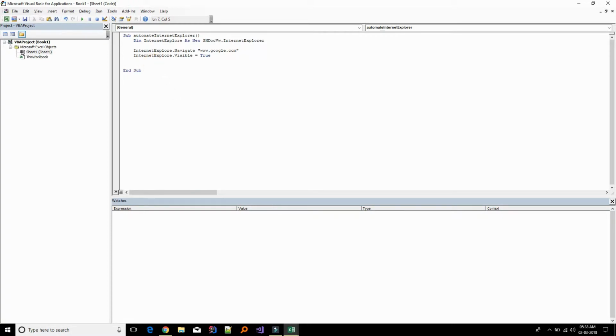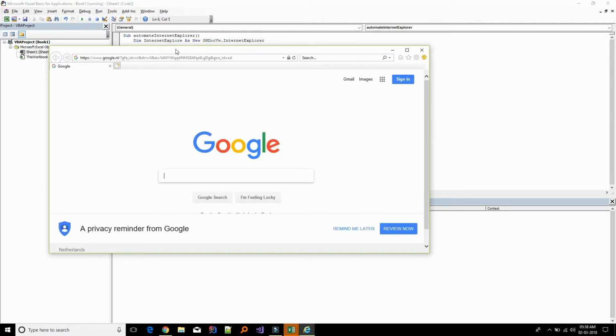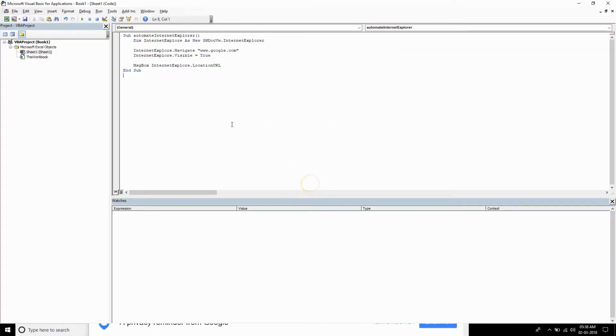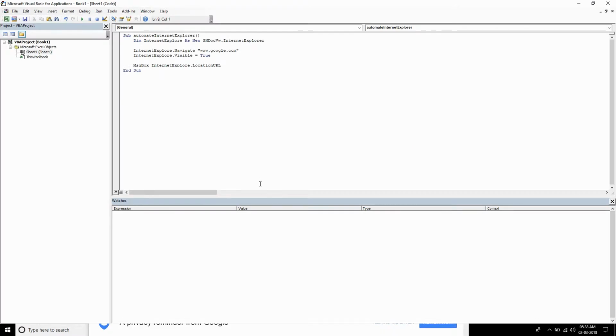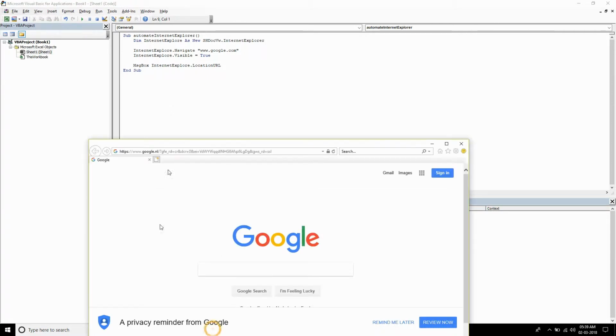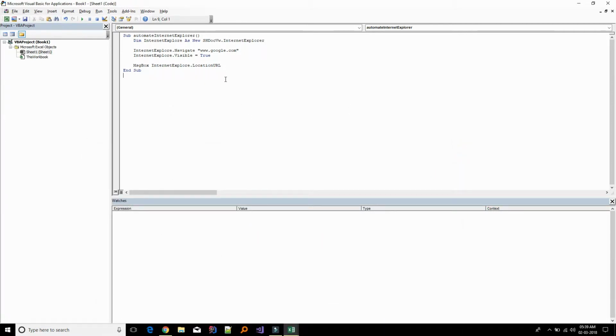Now let's try to print. So let's say message box Internet Explorer dot LocationURL and press F5. So I got empty. This is due to a problem in loading. The Internet Explorer loads slower, the code executes faster. So we need to wait until the Internet Explorer is loading completely.